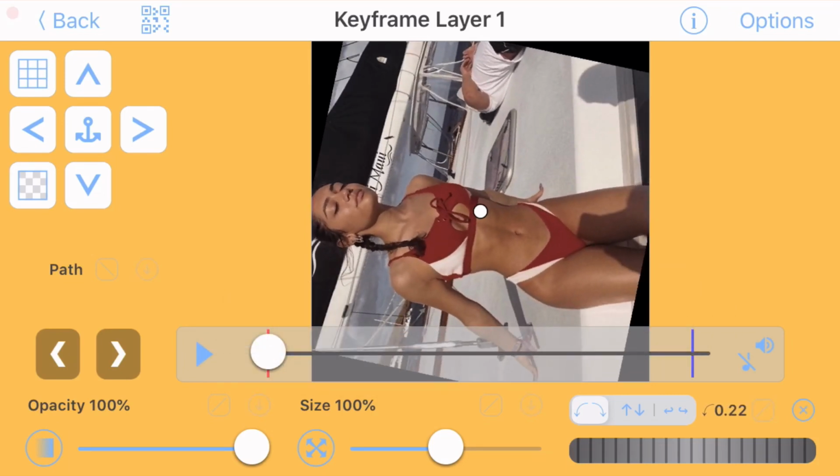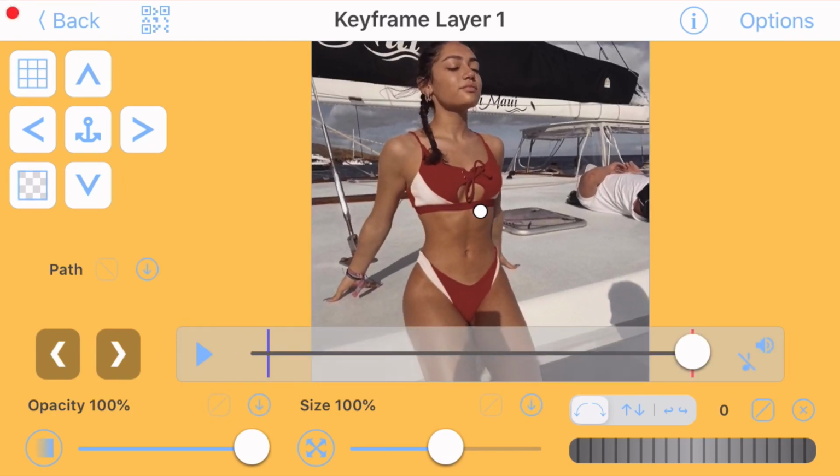Now once you've moved it to what you like it to be, this is what mine looks like. If you want to do the same numbers, that's what it looks like without the path. So now you just want to add your path again.